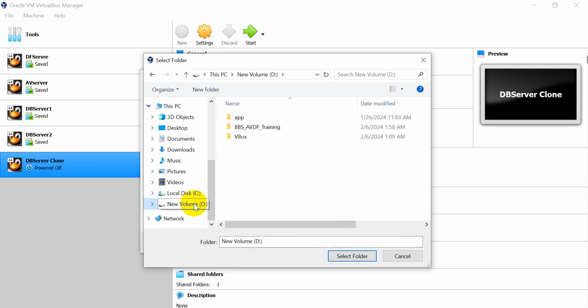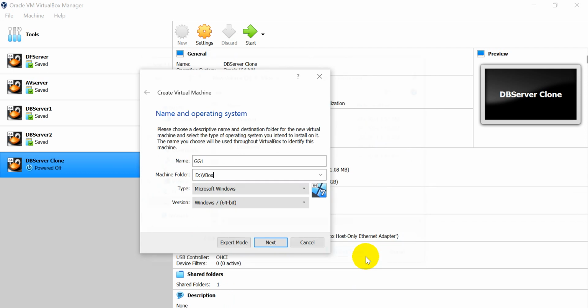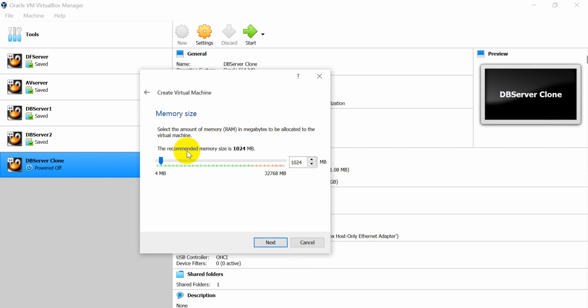I have created a folder named VBox. Selecting that, select folder, then type. I have to put Linux. Automatically Oracle 64-bit is showing here. Next. I'm allowing 8 GB RAM for each server. So put it there. Next.